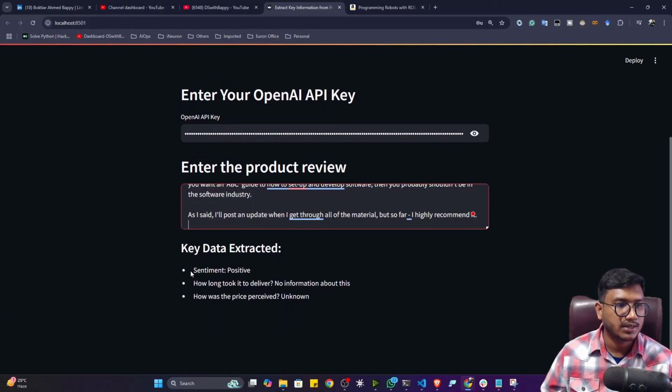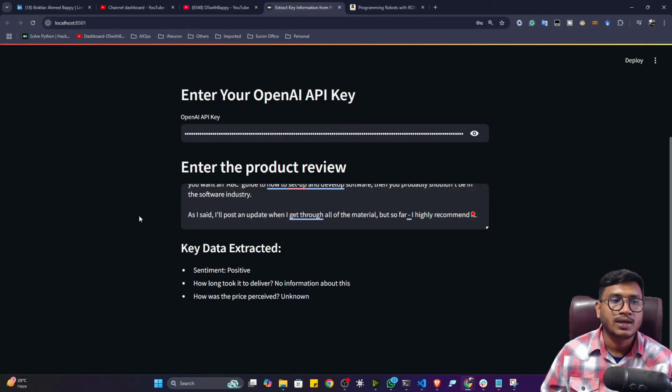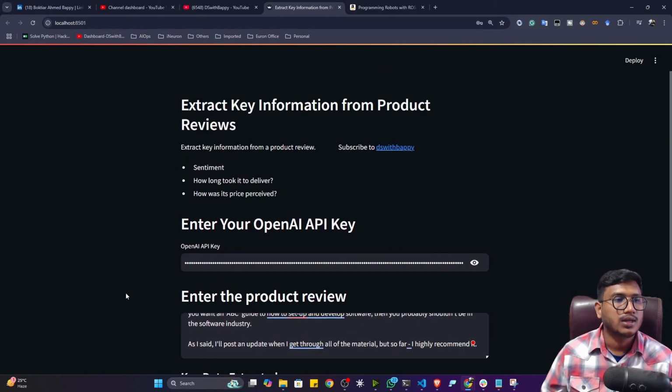Okay, now you can see this is the output I got. Sentiment is positive, how long it took to deliver, no information provided, and how was the price. Okay, it is also not provided. That means if this information is mentioned in the review, it will also tell you here. Okay, so in this review it is not there, that's why you can see, unknown. Got it? So that's how you can give different products and you can get the reviews.